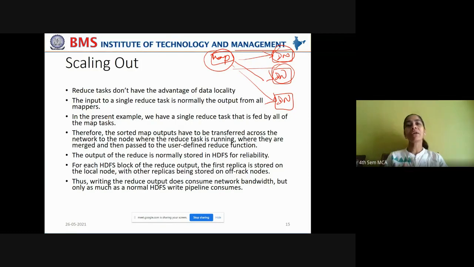There some network bandwidth is utilized, but if you take the case of the reduce task, it doesn't have the advantage of data locality. It doesn't strive, it doesn't struggle for data locality. Only the map function struggles for data locality, but the reduce task doesn't have the advantage of data locality.